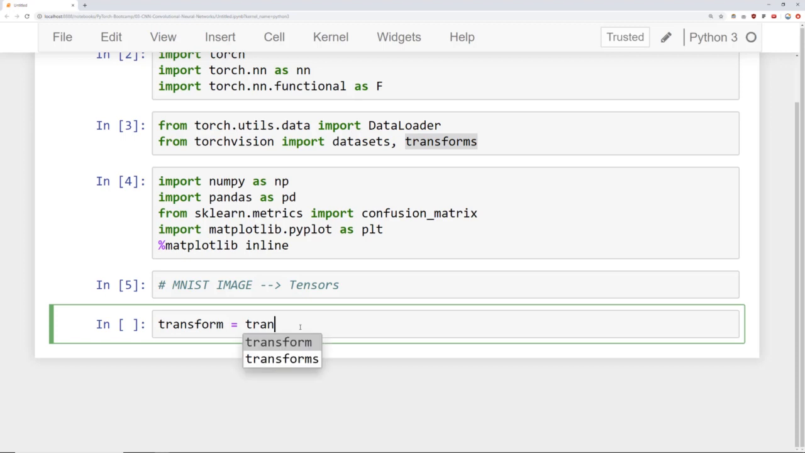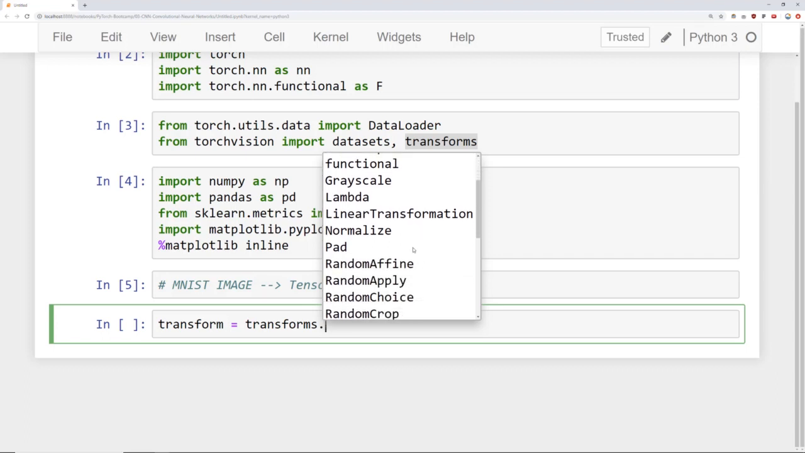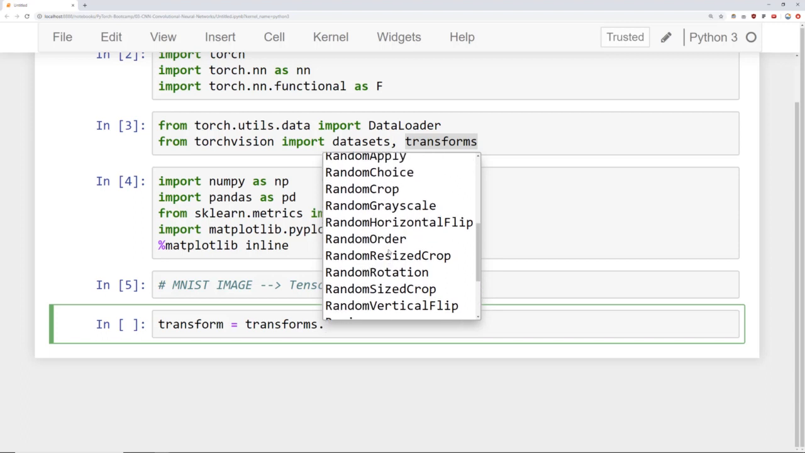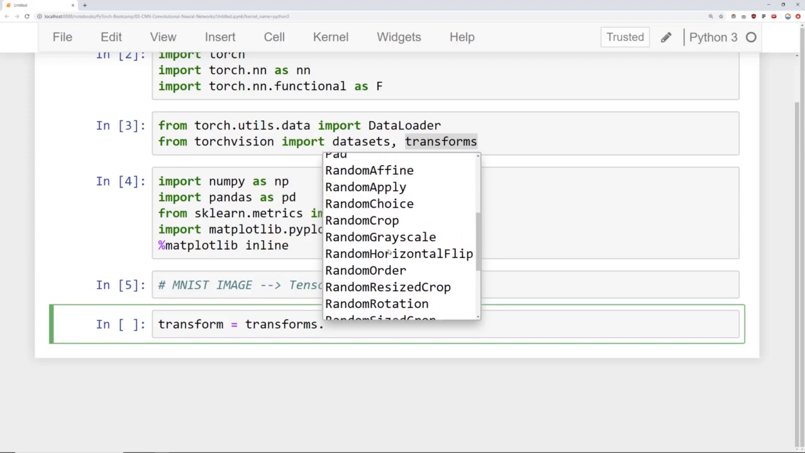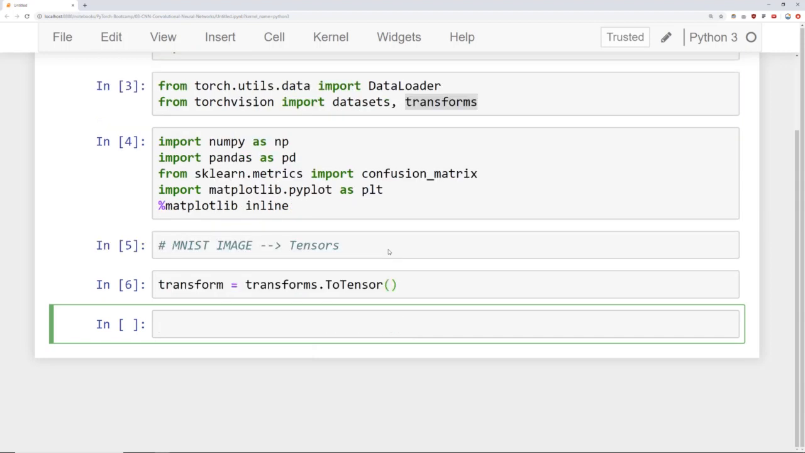So what we'll say here is transforms with an S dot, and if you hit tab here after you've imported this and ran it, you should see a bunch of different transformations you can do. Things like resizing, scaling, vertical flips. We'll talk about those later on when we actually work with your own image files, things like JPEG files or PNG files. For right now, we just want to make sure that when we load these images, we're loading them in as tensors. So the one we're going to use is called ToTensor, with open and close parentheses, and there's our transform.